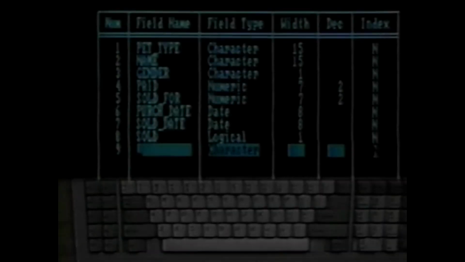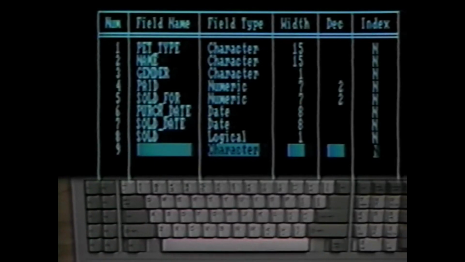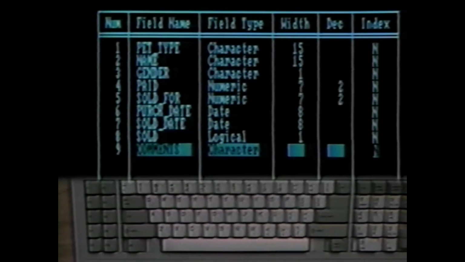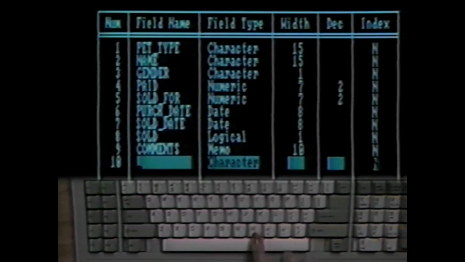Now, let's enter the description for our last field. I always like to have a comments field when I create a database file like this one, so let's call it comments. Go ahead and type comments and press the Enter key. This field will be a memo field, so press M. Again, did you notice that the field width is set automatically?